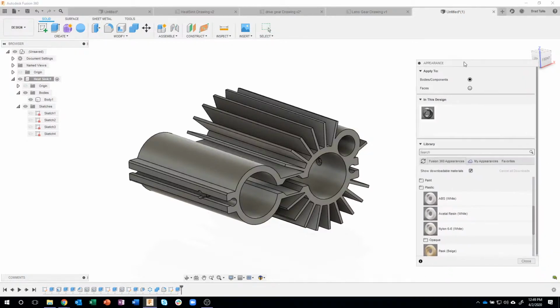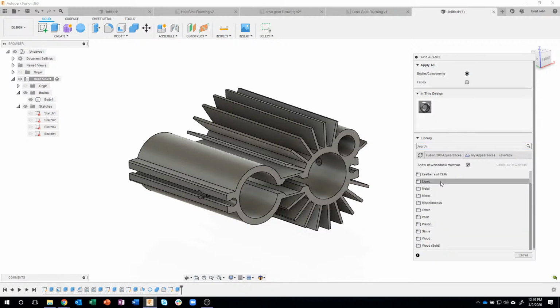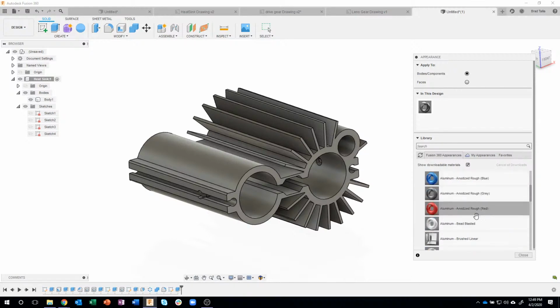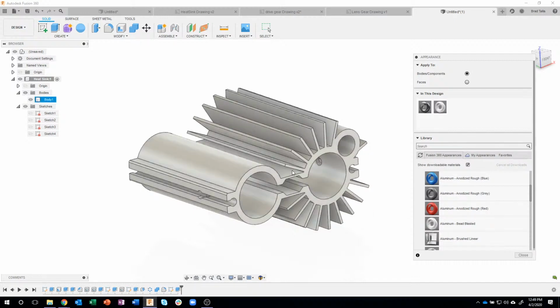Okay, the last thing I tell you to do in the outline is to add an appearance. So I hit the A key on my keyboard. I'm going to go into metal. Under aluminum, there's one called bead blasted. And this aluminum kind of looks like it's bead blasted. So I'm going to go ahead and just drag that on there.